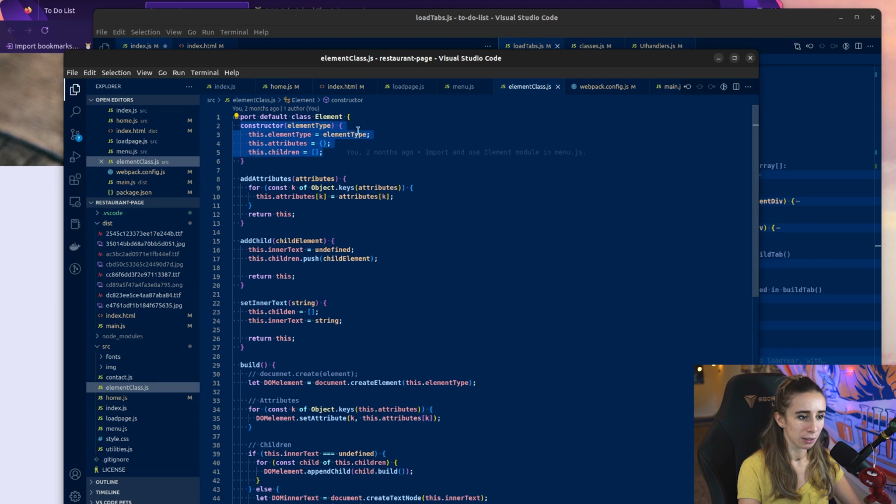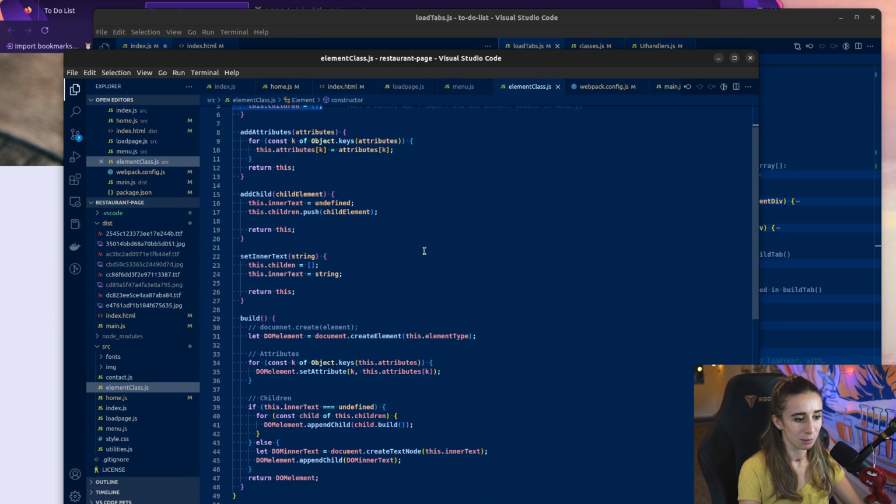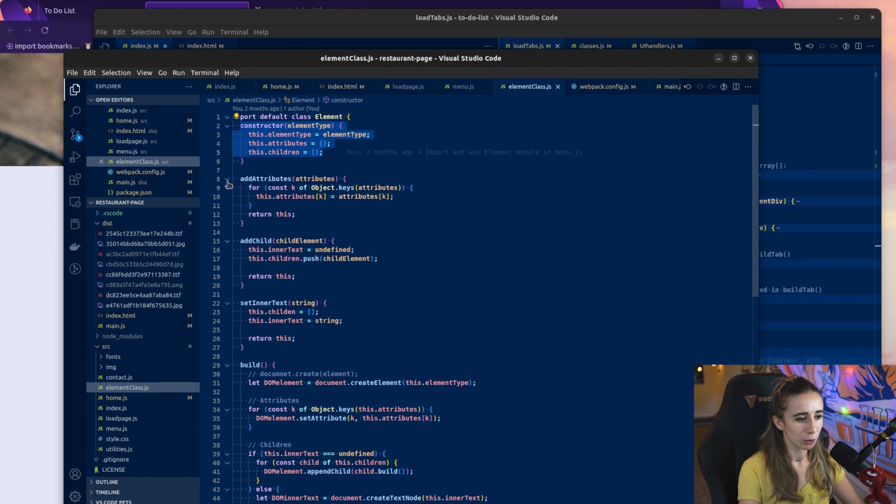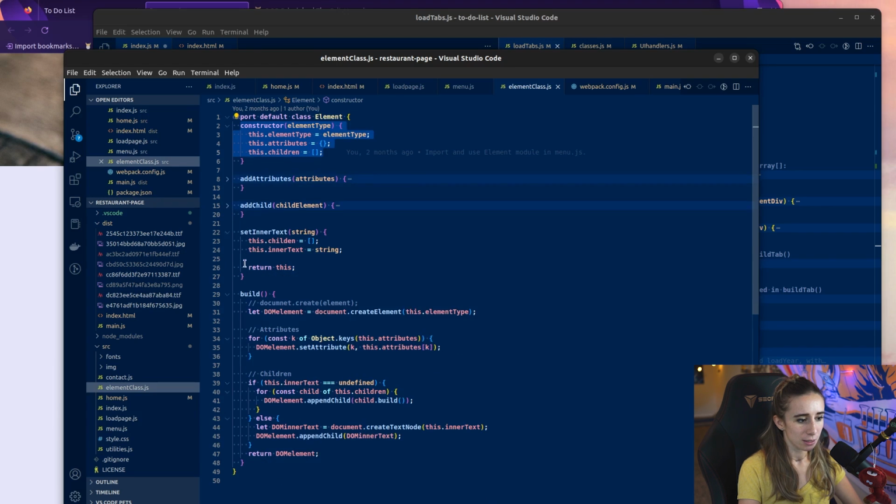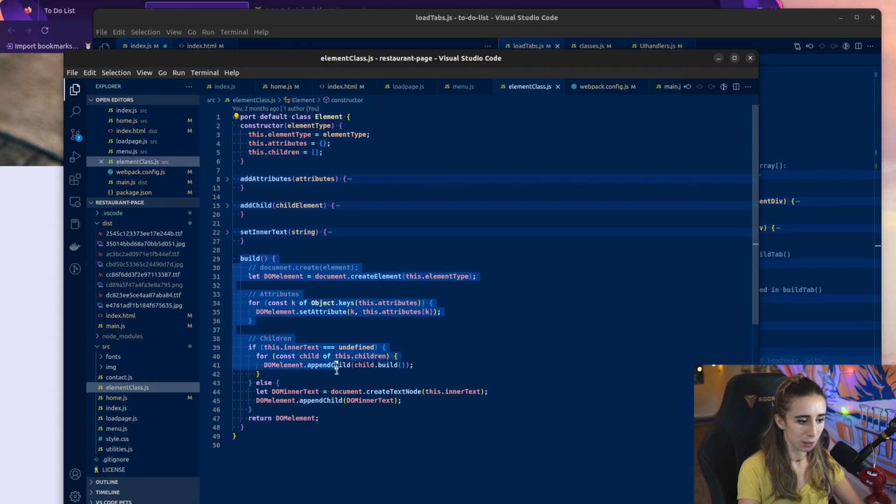So you put in the element type, it'll be like div, and then you can add attributes and stuff. Like I want the class to be this and the ID to be that. And every time you create an element using the element class, each instance has its own build method. So the build method is really cool because it takes all of the virtual attributes and stuff that you've given it and creates an actual DOM element.